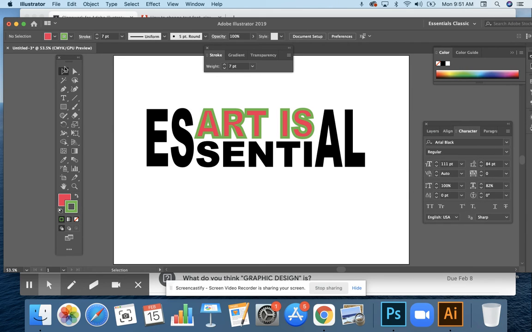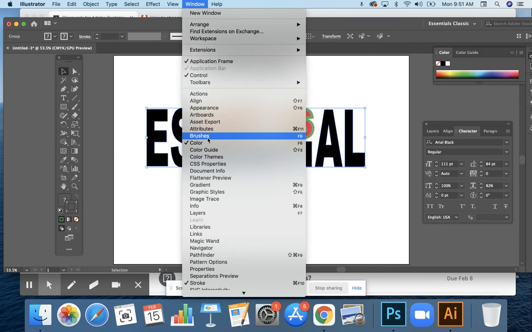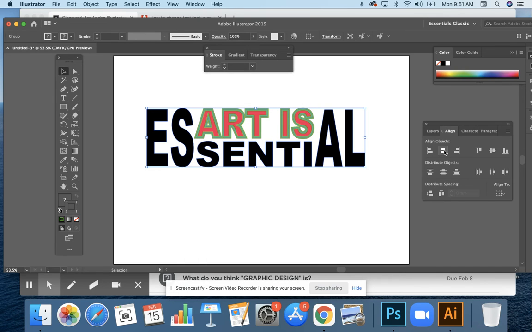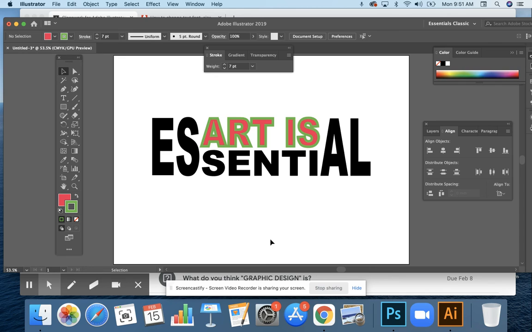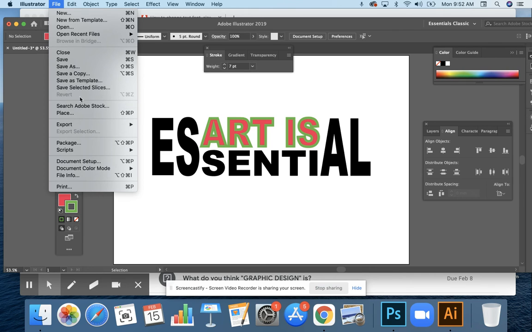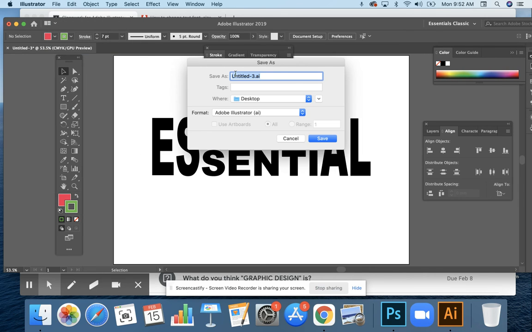The last thing I might do is select it all and make sure it's aligned to the artboard. So I might use Align, and in this case, I want to align it to the artboard, and I want it centered. Or just a little bit up, because we know there's visual weight. So there we go. Then I'm going to File, Save As. I'm going to save this as an AI document, add my name, and save it.